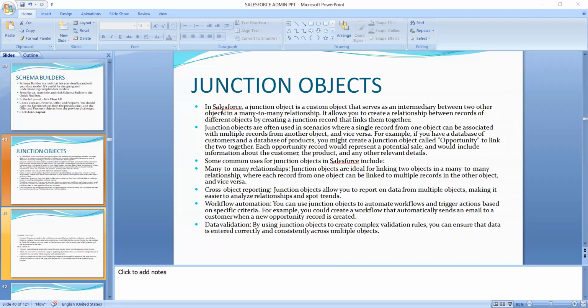So what does a junction object mean? In Salesforce, a junction object is a custom object that serves as an intermediary between two other objects in a many-to-many relationship. Like before, we have already done the lookup relationship and the master relationship. But when we use a junction object, only custom objects can be used.